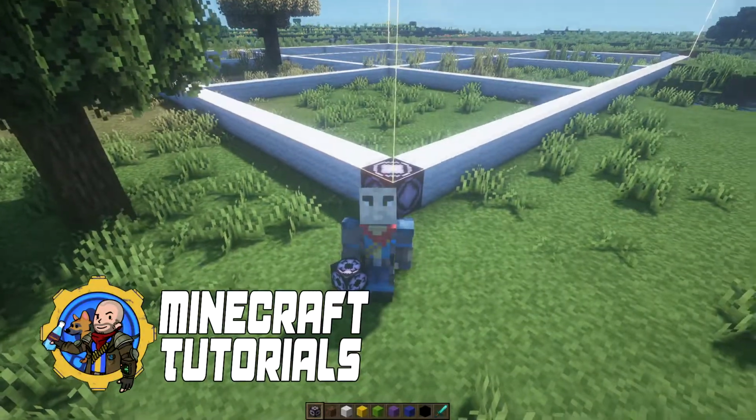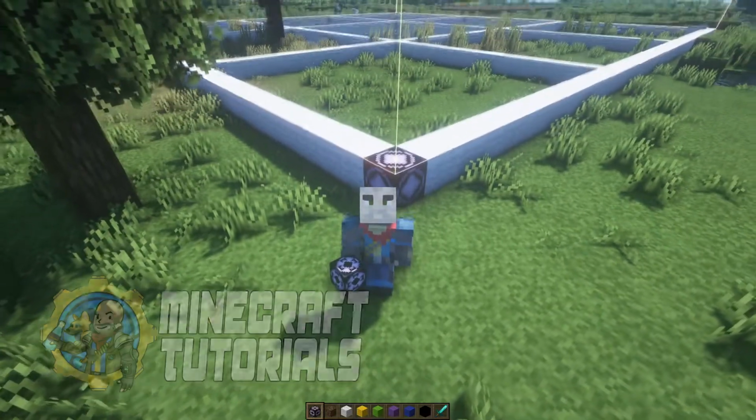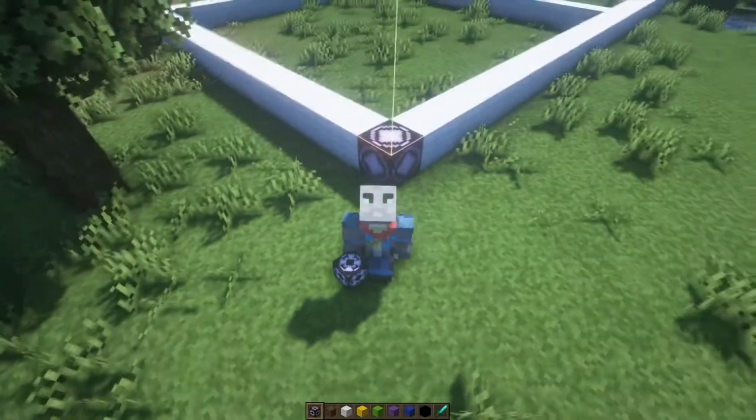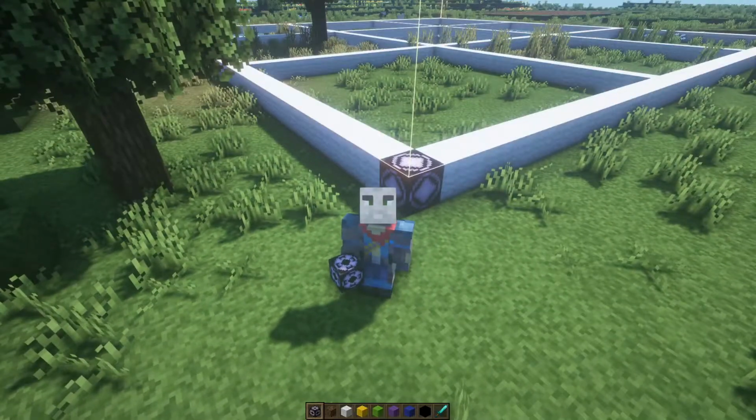What's up everybody? Today I'm going to help you get past the structure size limitations of a single structure block. That way you can save or load larger structures.